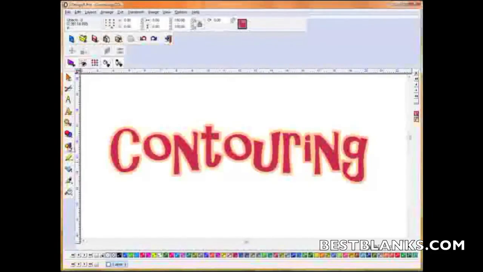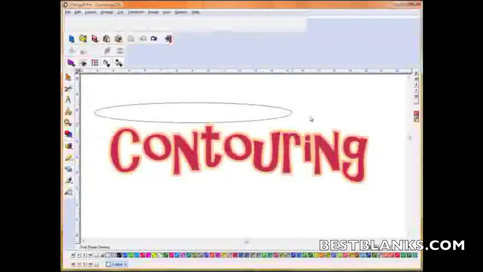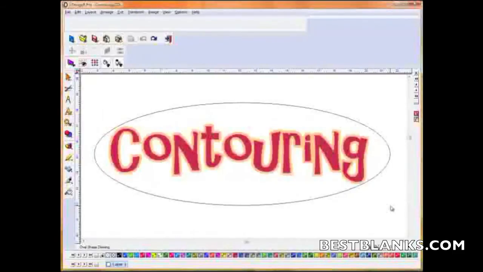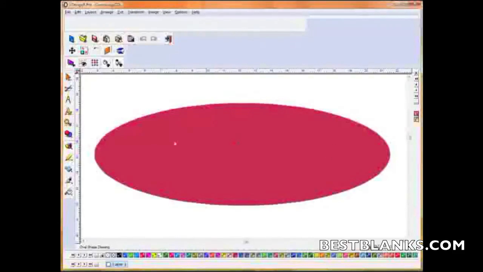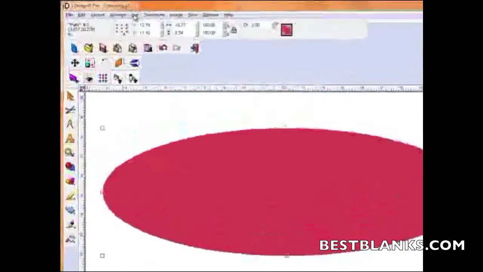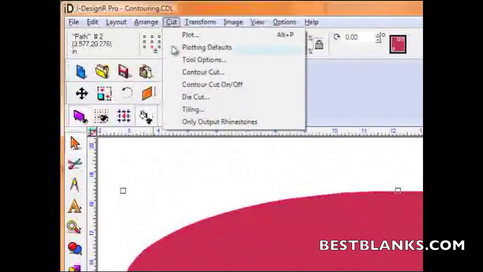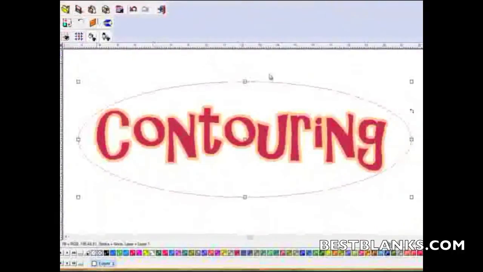For instance, by clicking on the Shapes Flyout toolbar, we can click on the Ellipse tool, draw an ellipse around these letters, and then once the ellipse is set around the design, we can convert it now to a contour cut line. We do this by clicking on the Selector tool, which will automatically make the ellipse selected. Next, we'll go to the Cut pull-down menu and then select Contour Cut On and Off. Now you notice the ellipse is no longer solid but a dash, indicating that this is now a contour cut path that is going to be used by the cutter.